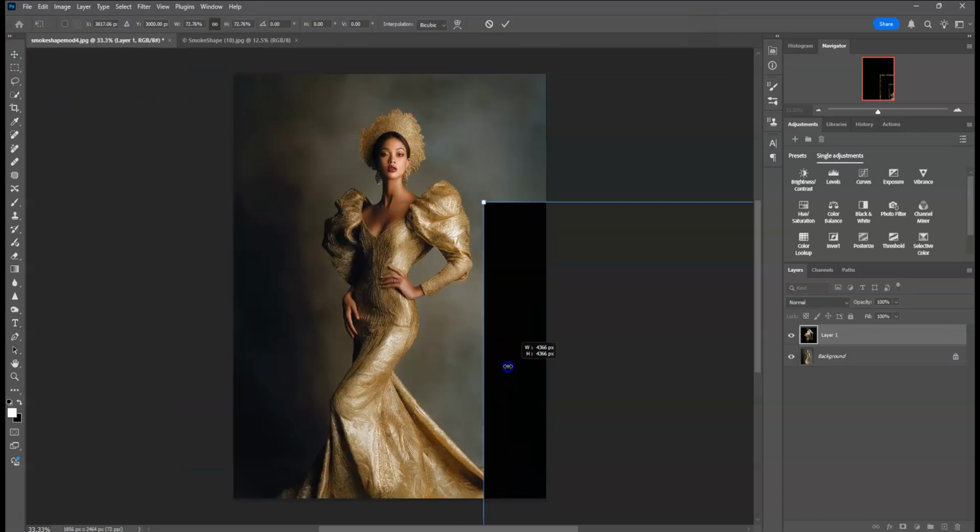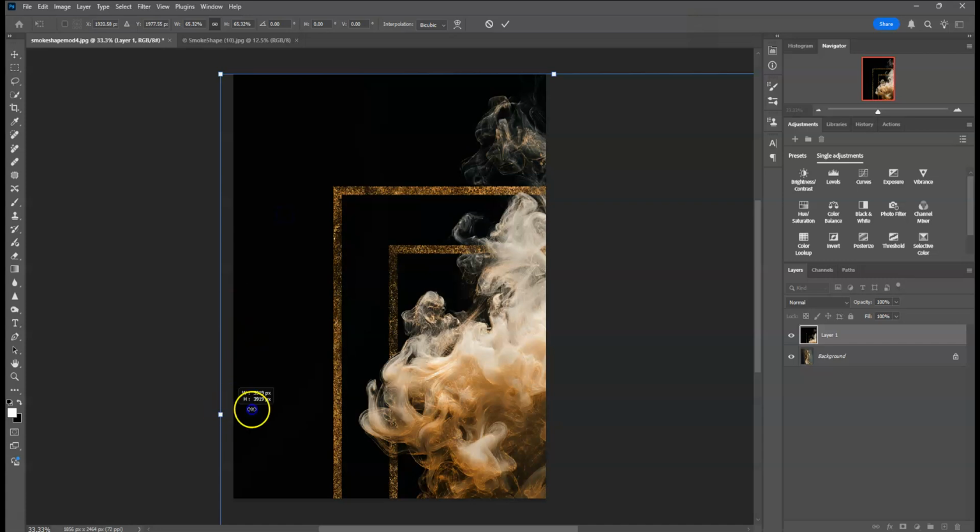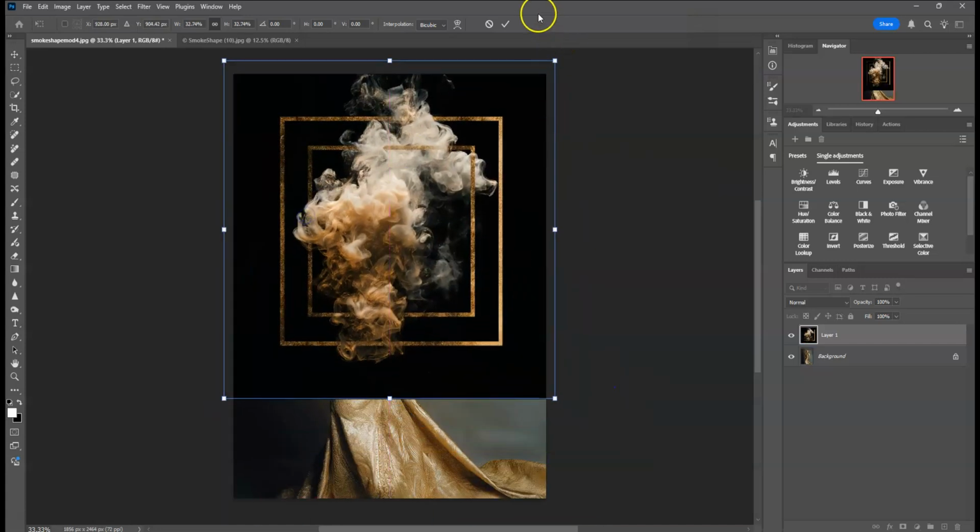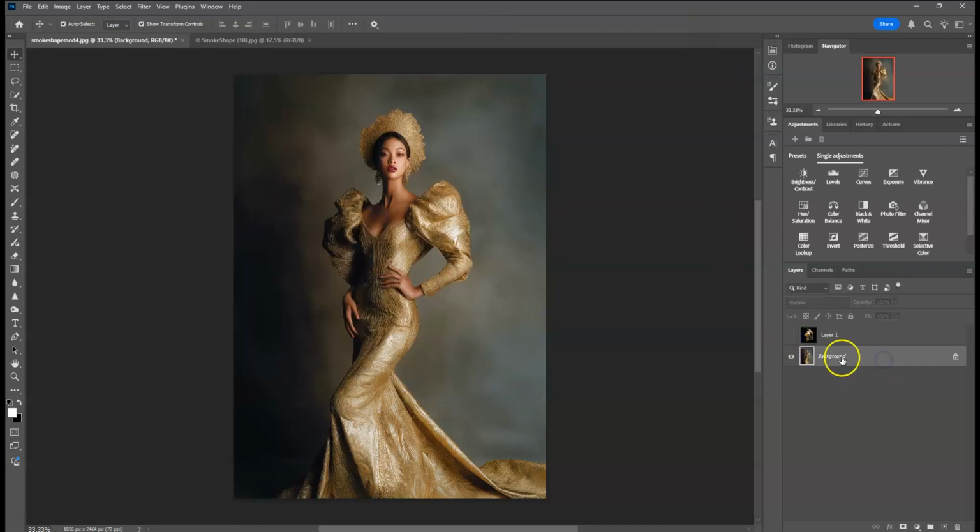I'm going to go ahead and resize about where I want it to be. It doesn't have to be perfect for now. I'm going to hide that layer. I'm going to click on my background layer and go to my quick selection tool and select subject.